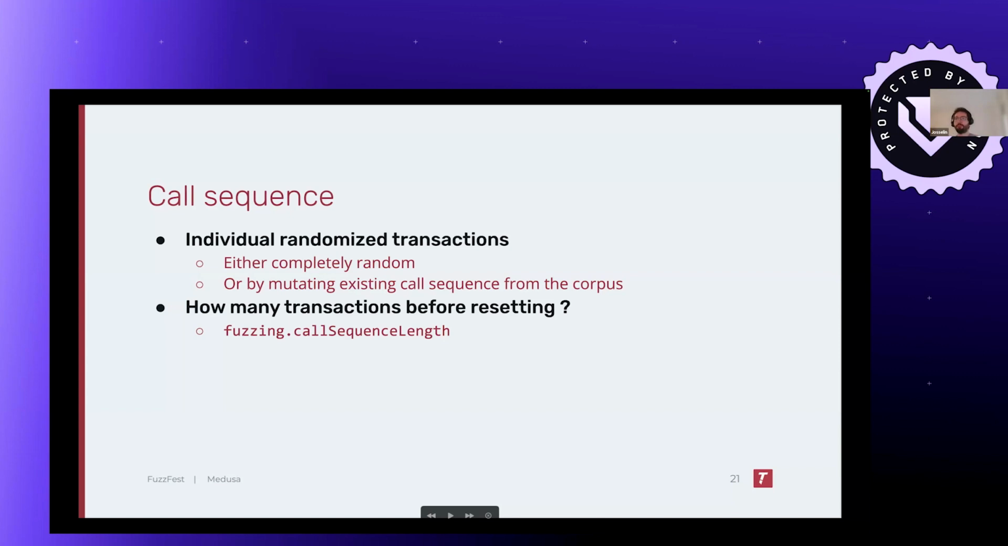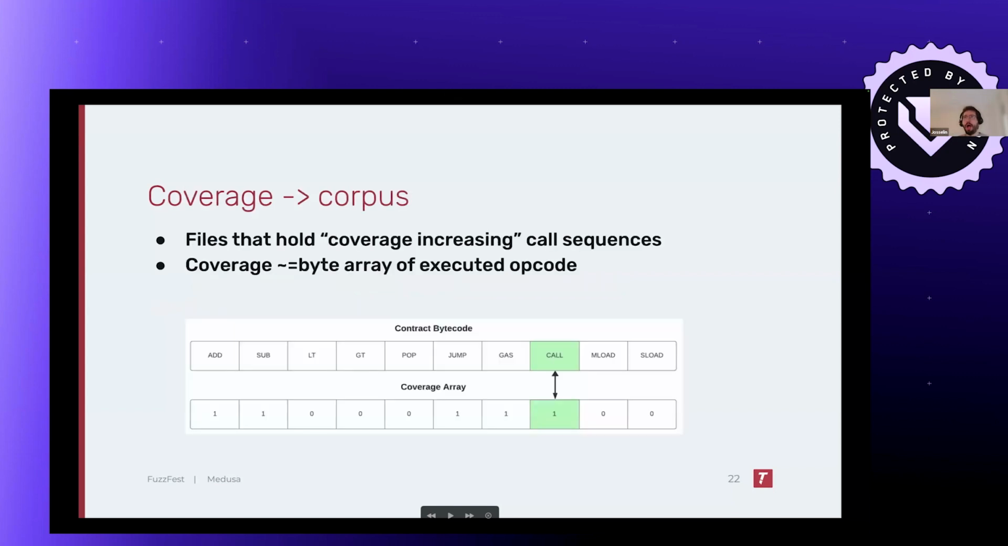That's why in the configuration of Medusa, you have the call sequence length, which is basically how many transactions it does in a sequence before resetting the world. The longer it is, the more complex the exploration you can have, but the more likely you are also to explore non-interesting paths within the contract. I mentioned this notion of corpus, which is also something important if you start to contribute to Medusa or if you start using it. A corpus is basically the sequences of transactions that lead to increased coverage.